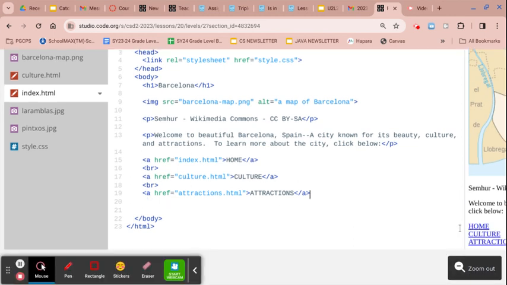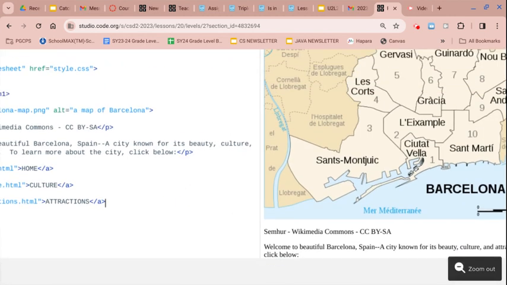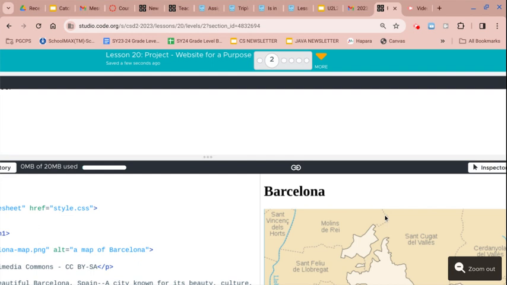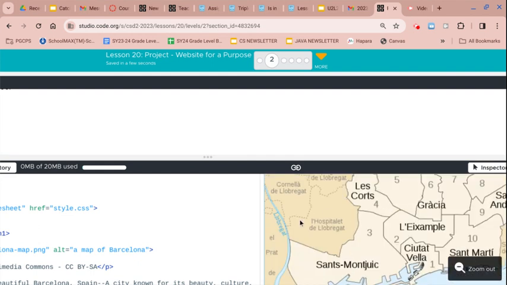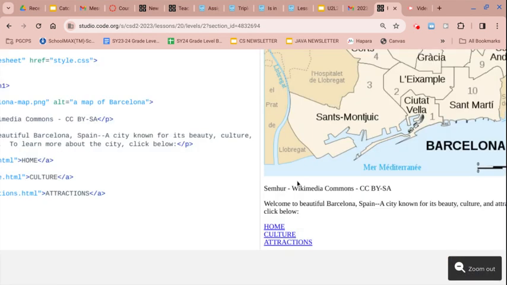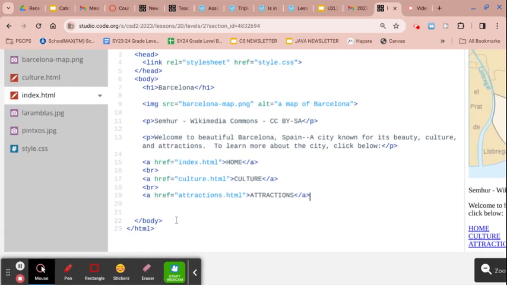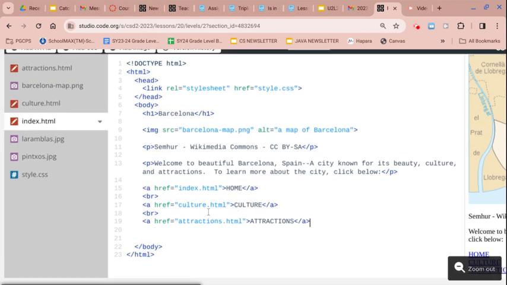All right. So now if we look at my preview, I have all the components I need for my homepage. I've got Barcelona. I've got my picture. If I scroll down further, I've got my attribution information, a welcoming paragraph, and then links to all 3 of my pages. Now, this code that I use to create those links, this is like my navigation bar, and I can use this exact same code on the other pages. So I'm going to go ahead and copy this code that I just created.